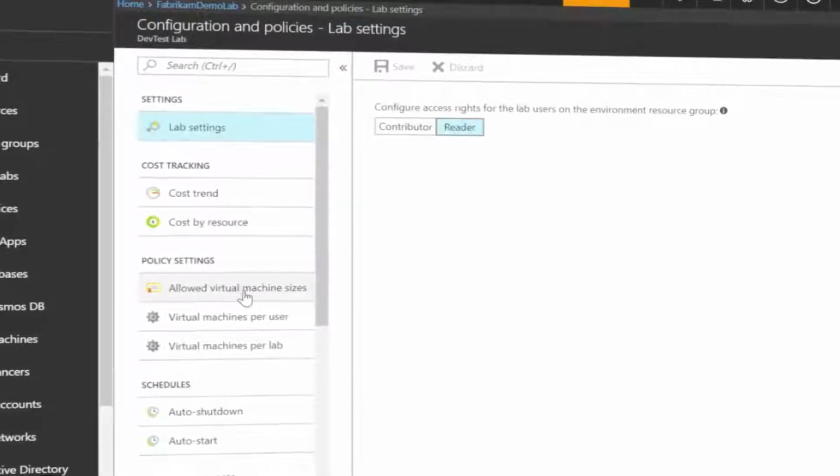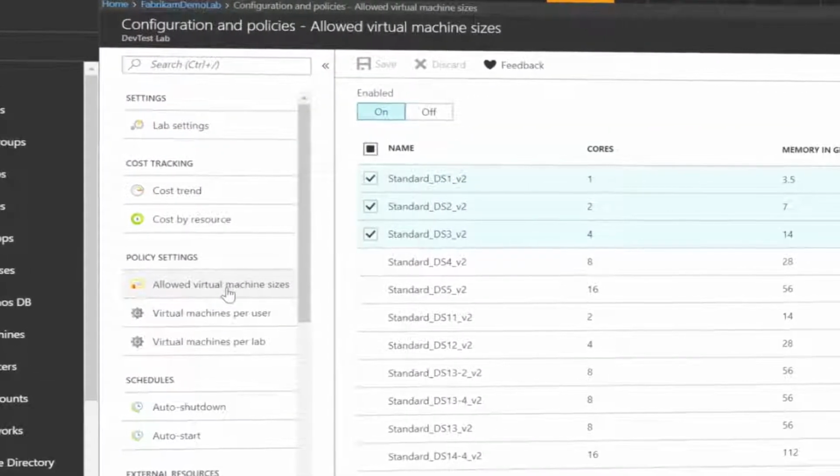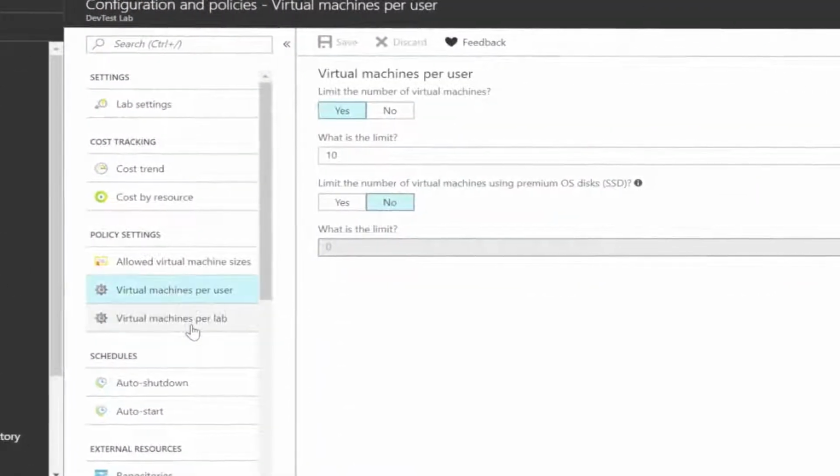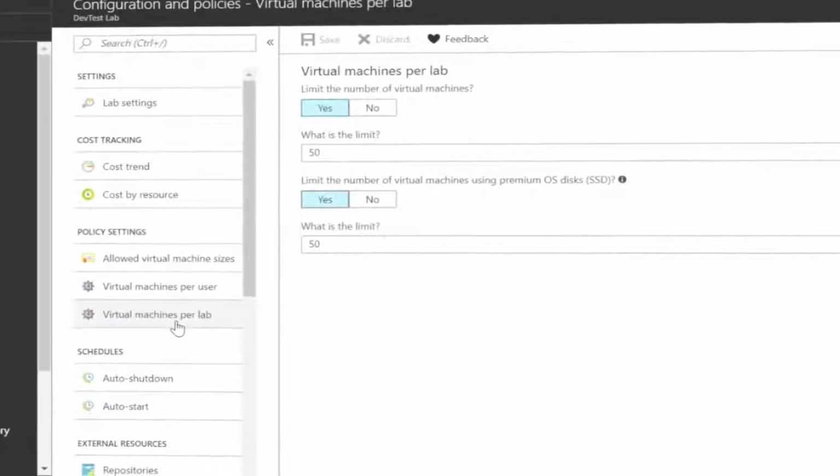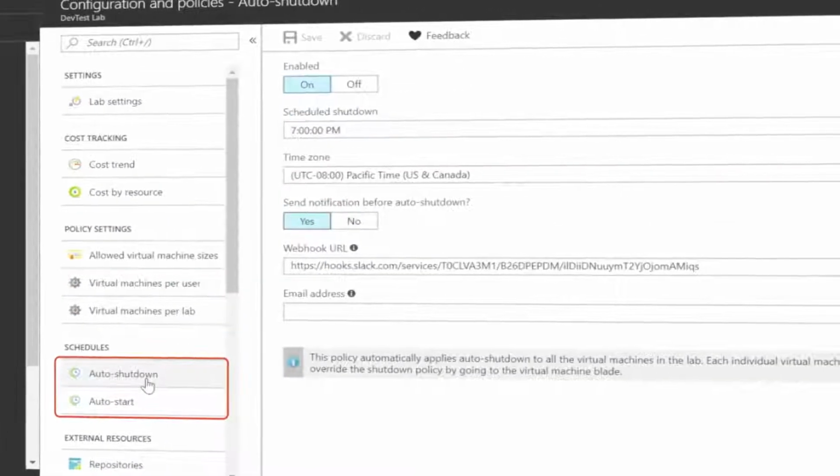Now, as a lab owner, you just select the range of VM sizes. You can also set the VM quota per user or per lab and define the VM running hours through auto shutdown and auto start. In addition to the cost control policies, you can also control the VM images and templates people can use in the lab.